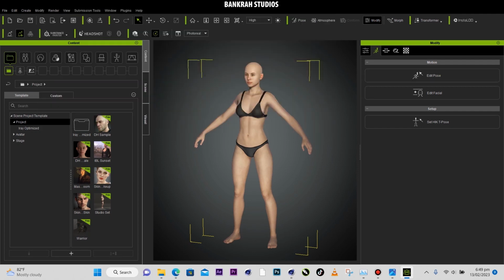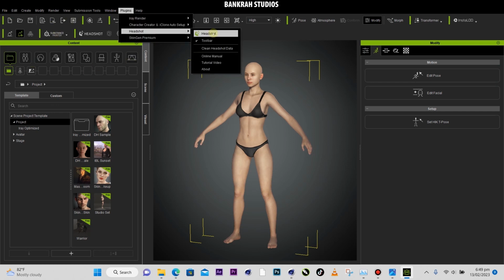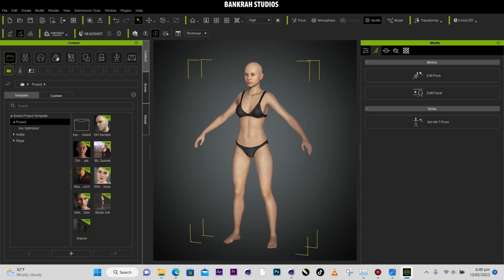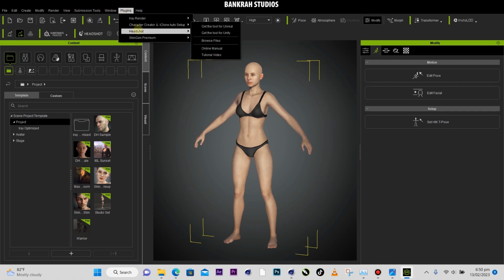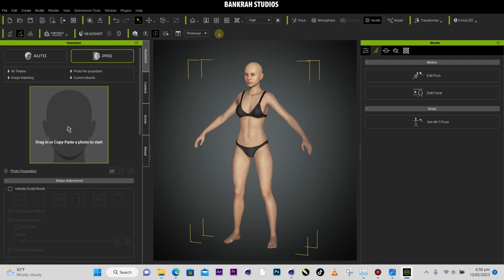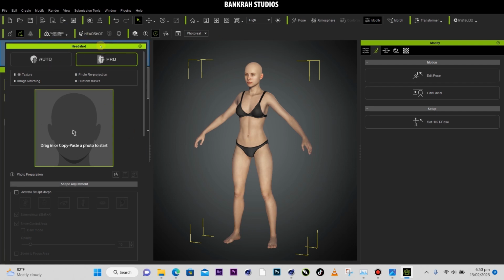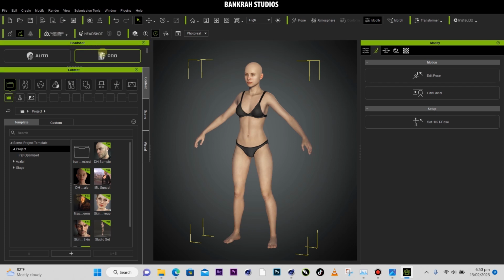This is the interface of Character Creator 3. Make sure you download Character Creator for yourselves. Once you've downloaded it, in the interface you just come straight to the plugins and then go to Headshots, click on Headshots, and there's a dialog box here. As you can see, Headshots. And then for the sake of this tutorial, to make it much easier, I won't go into the pro version. I'll just go to the auto version, click on the auto version.